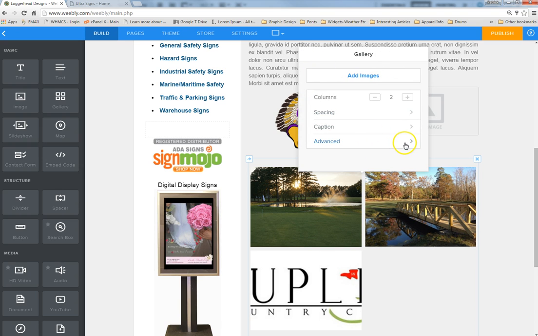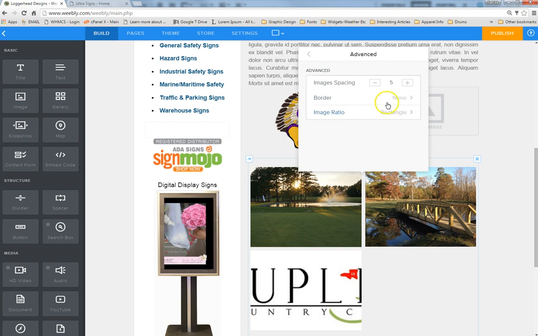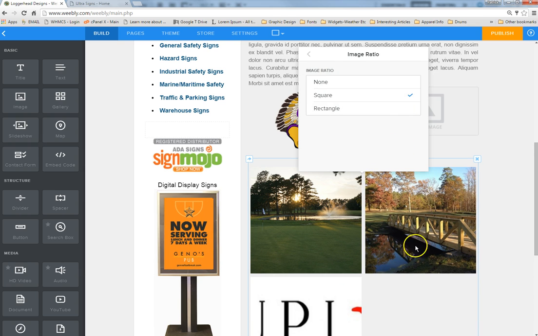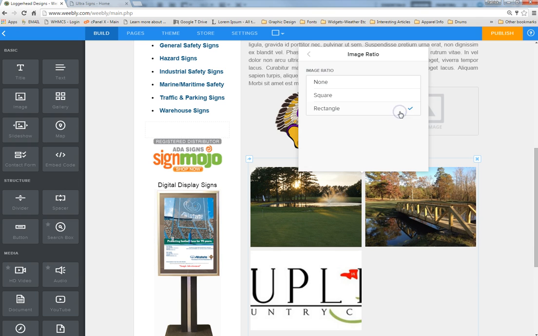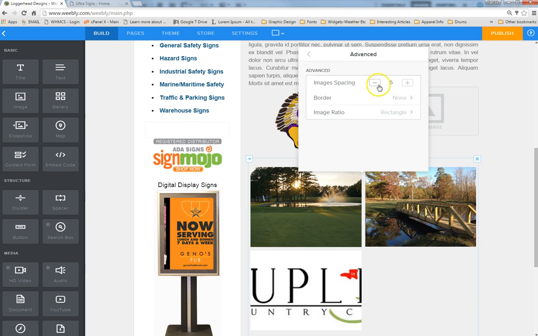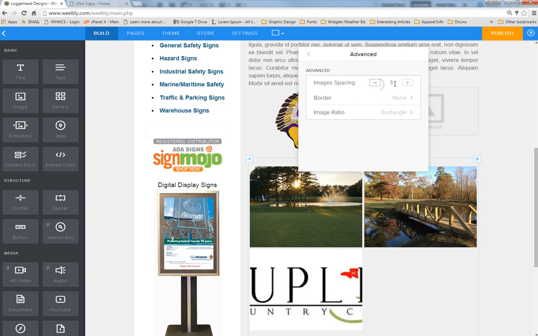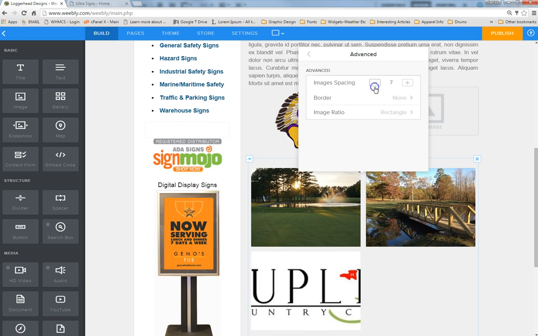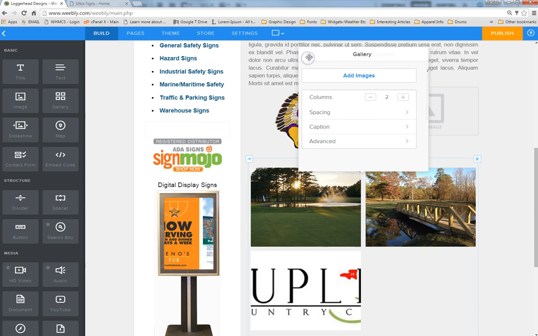You can also go into the advanced section, where you can add a border to the images. Right now the image ratio is what they call rectangular, but if I wanted to change it to squared, you'll see now that the images are square instead of rectangular. This is also the area where I can increase the space between the photos or decrease it. All right, we'll go back.